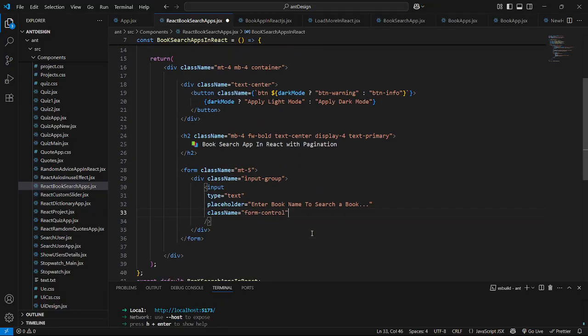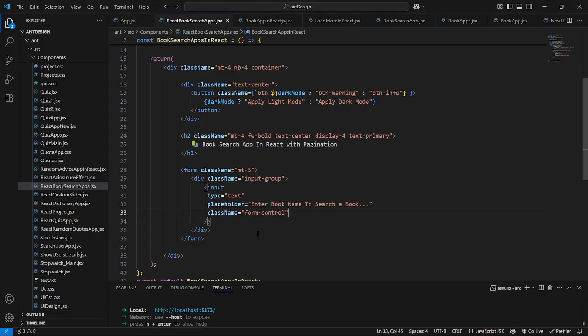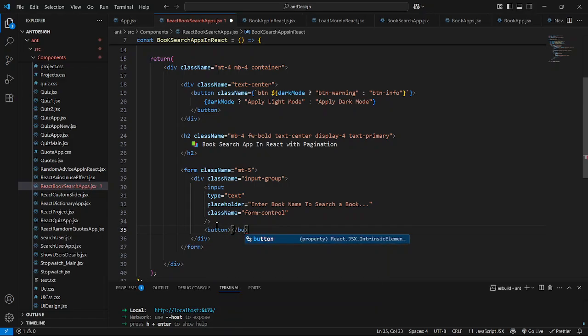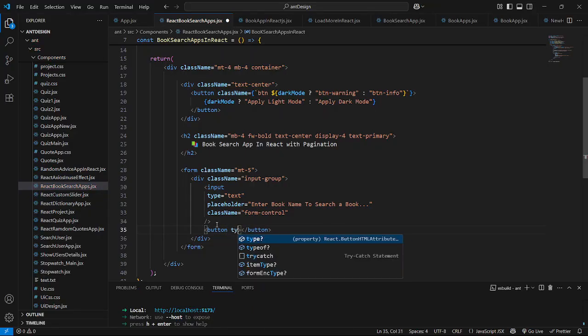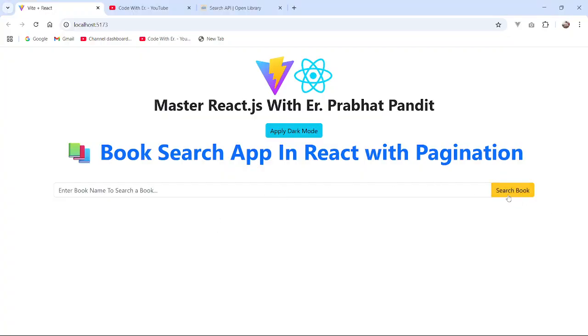So guys, as of now just save the file and have a look in the browser. We can see here the input search field. Let me just create here the button also very quickly. So button, and let me just give here the type attribute. Okay, so I'll just say here type submit. Give the class name also, btn warning. Okay, I like to use here warning classes. I'll just say here search book. This is it. Save the file, have a look in the browser. So we can see here the button is here now, search book.